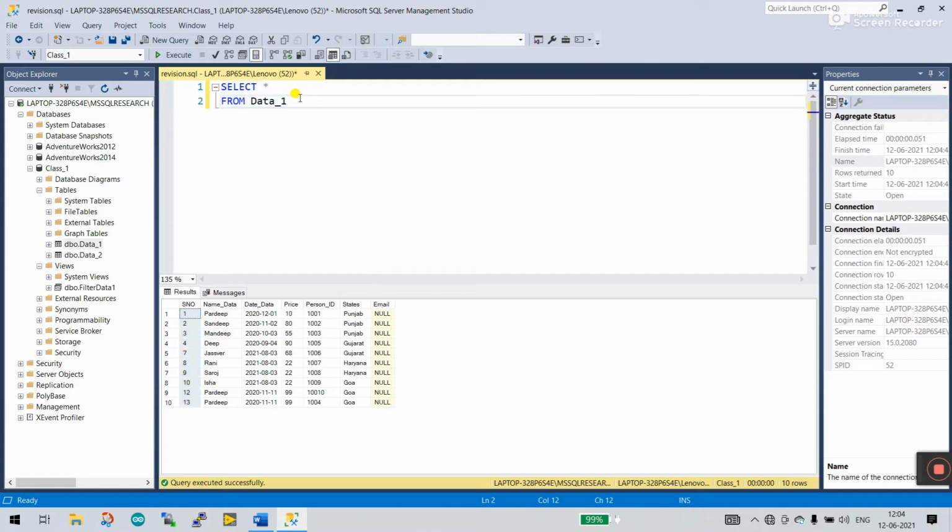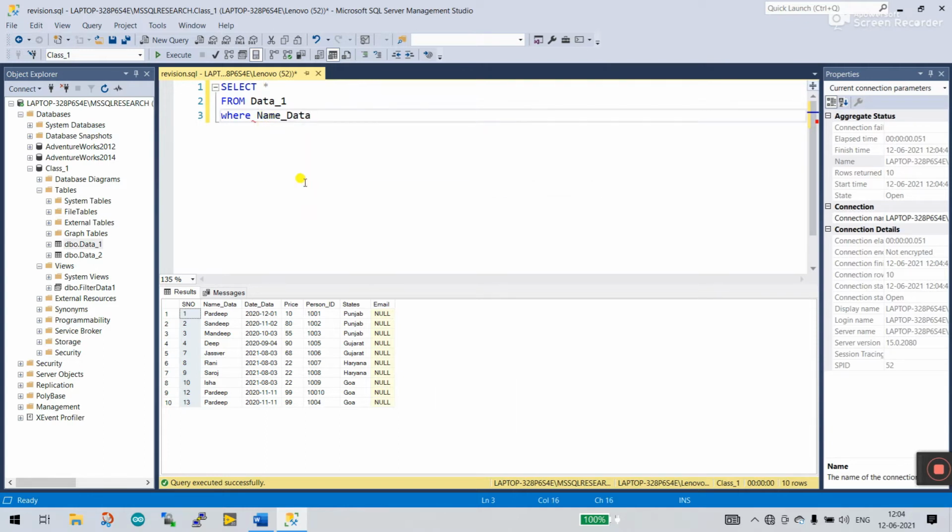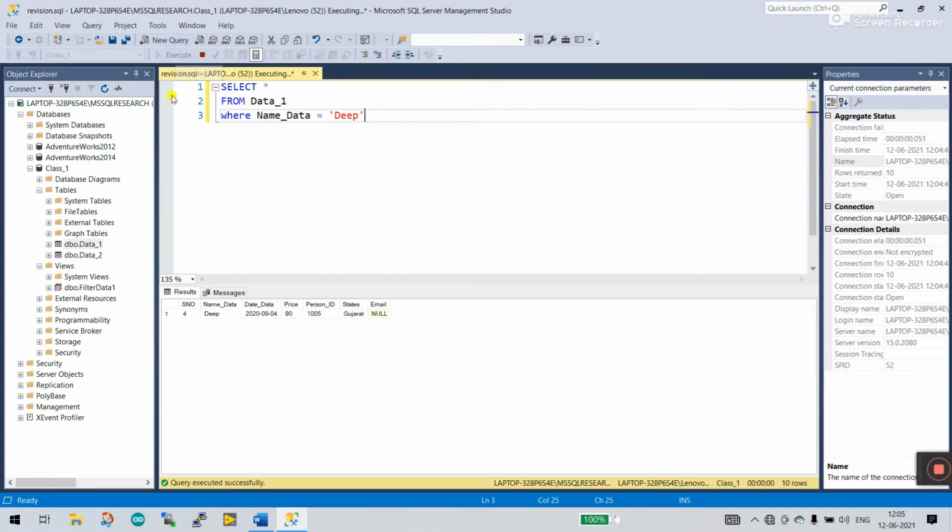Now we apply a condition like WHERE. You need to enter the column name, that is name, and apply the condition: if name is equal to, like I'm entering here, you see there is Deep, I'm entering Deep. If it's equal to Deep, then only that row is shown. Now let's click execute and you see Deep. Everything is defined only on Deep data.